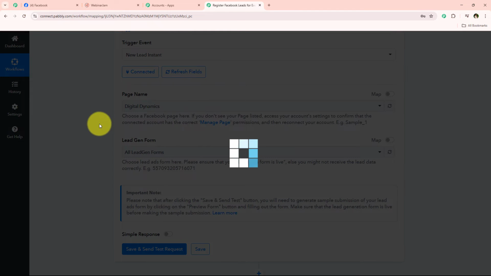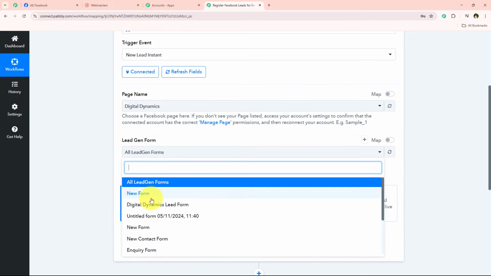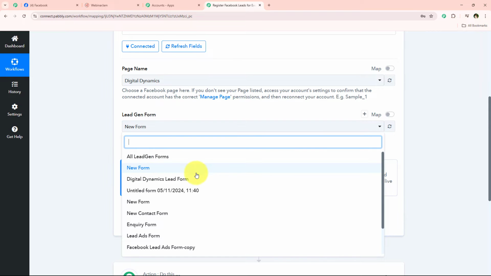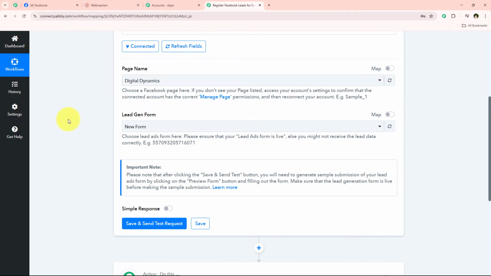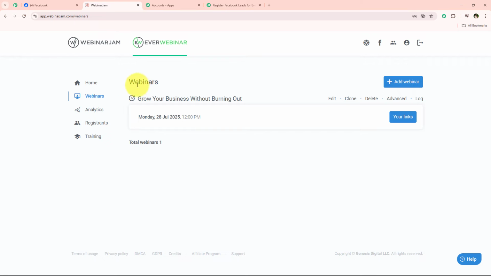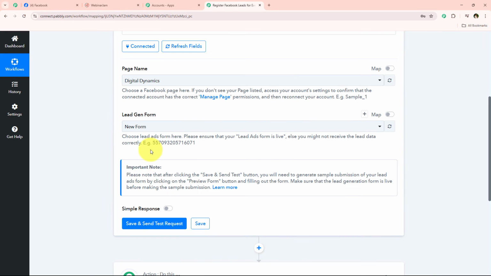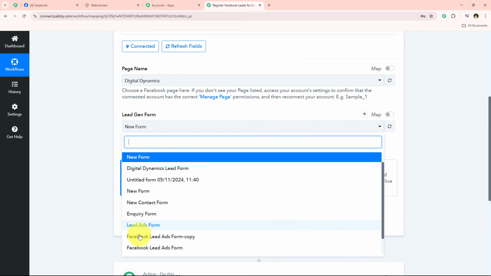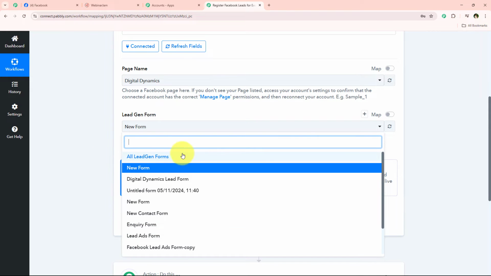And after selecting the page, I'm just going to simply select the lead gen form right over here. So I want that whenever someone fills out this lead gen form, which is New Form, then only they should be registered for my webinar on EverWebinar. Otherwise, they should not be registered. So that's the reason why I selected the lead gen form as New Form. If you wish to create this automation for all your lead gen forms, you can simply select All Lead Gen Forms too.